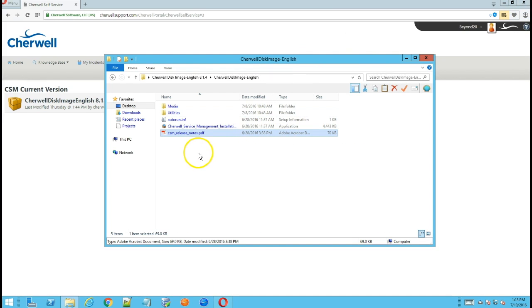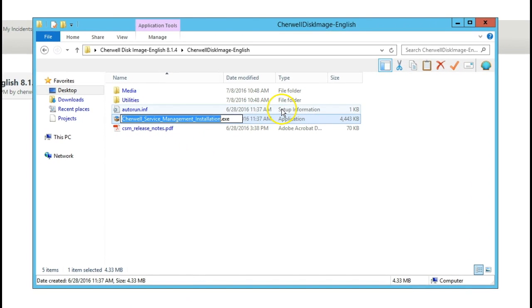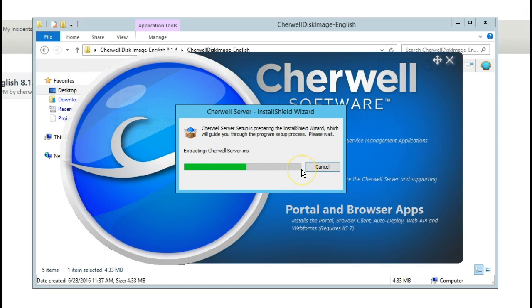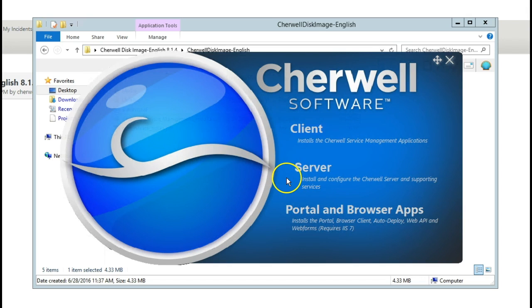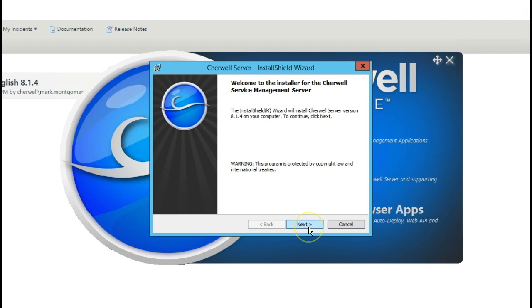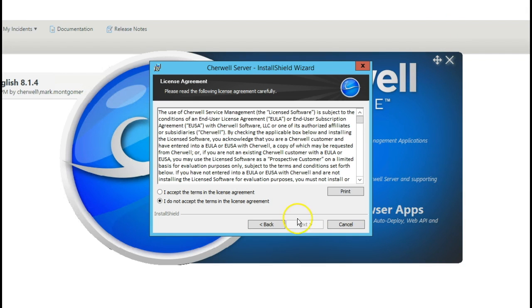After you finish reviewing the release notes, you can start the Cherwell Service Management installation package or the installation application, and this will give you the options to install your new server applications and your portal and browser applications. I'm going to start with the server. And then we'll see the installation prompts for installing the new Cherwell server applications. So I'm going to click Next.